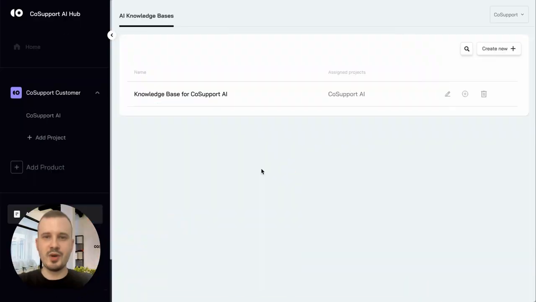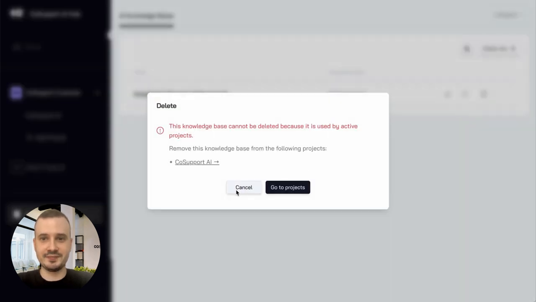Let's start with the main page. It pops up when you click on the AI knowledge bases from the left-hand menu. Here, you can see the list of all the knowledge bases you've created, including their names, projects they're assigned to, and some quick action buttons to rename a knowledge base, assign it to a project, or delete altogether.